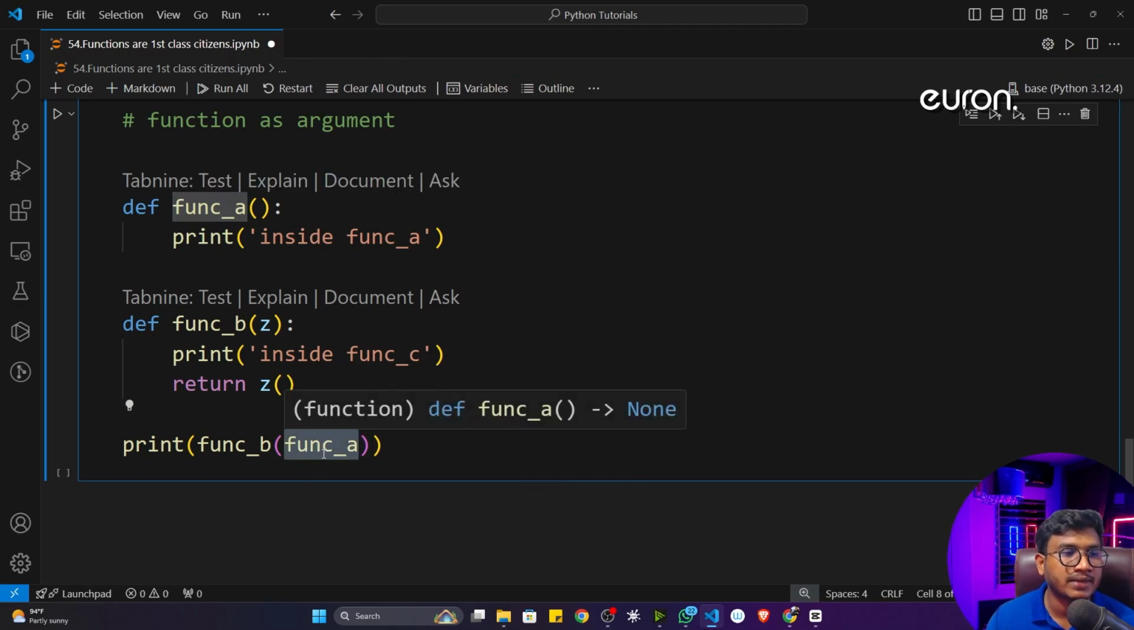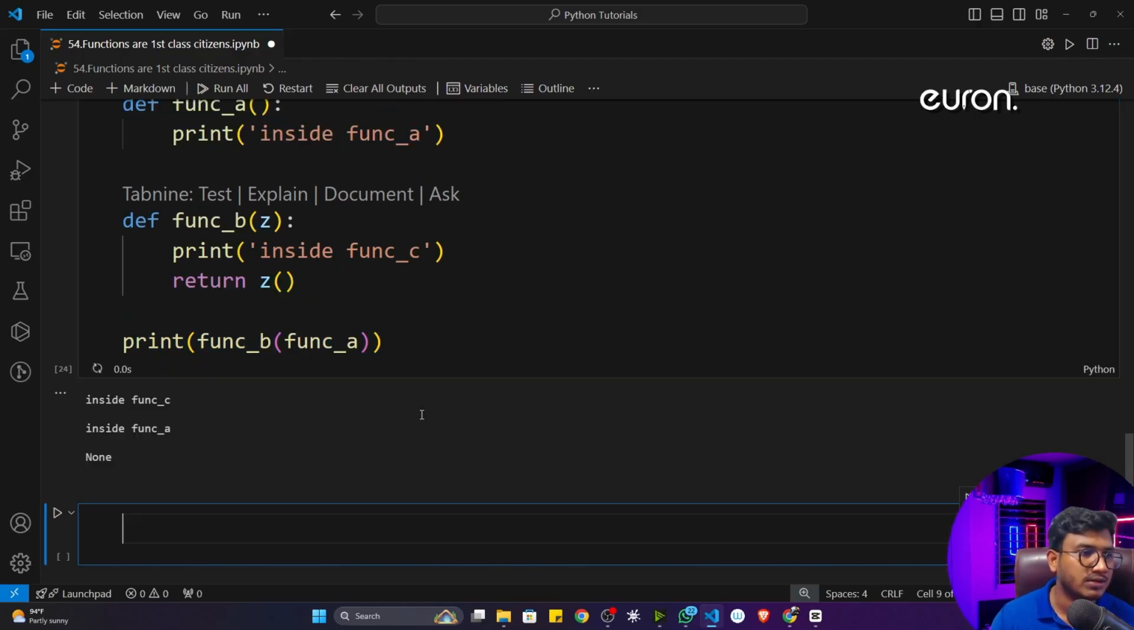Okay, as an argument I'm passing. That means what is happening? I'm executing this particular B function. First of all, it will print. Let me execute, see what will happen.